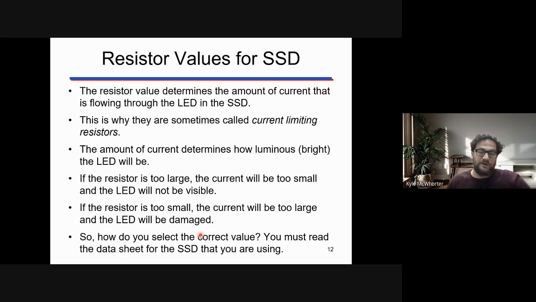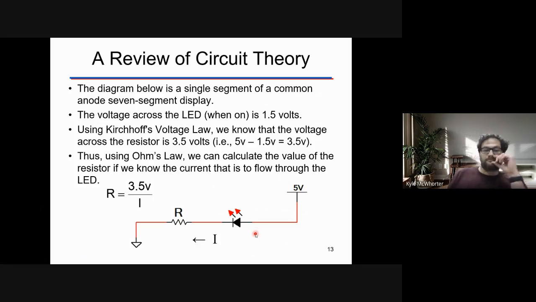So how do you select the correct value? We have to get some information off of the data sheet for the 7-segment display that we're using. So to review a little bit of circuit theory that we did a while ago, this diagram down here is just one of the LEDs in a 7-segment display. And we talked about before how it takes 1.5 volts to light up the LED.